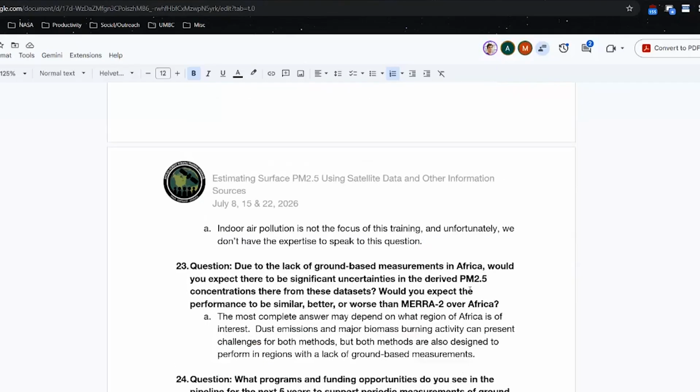Scroll down a little bit. There we go. Due to the lack of ground-based measurements in Africa, would you expect there to be significant uncertainties in the derived PM2.5 concentrations there from these data sets? Would you expect performance to be similar, better, or worse than MERRA-2 over Africa? So I think, maybe to Aaron and then to Pawan, about regionally specific differences and uncertainties in the products.